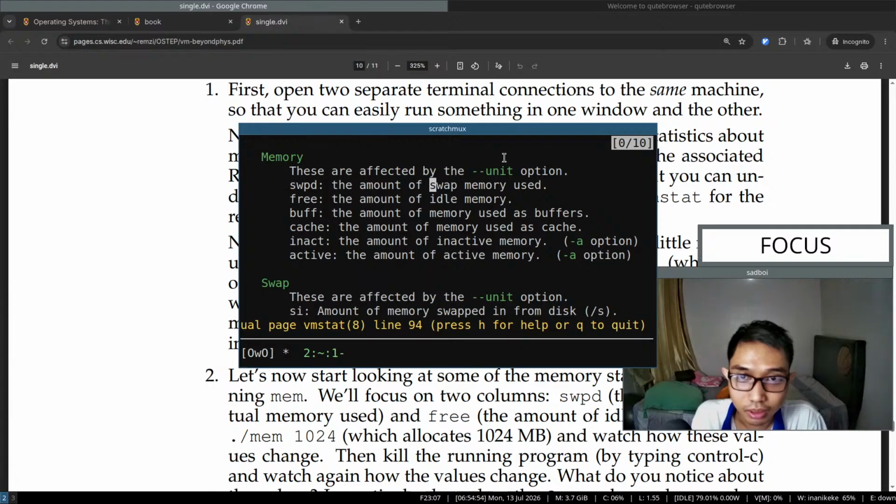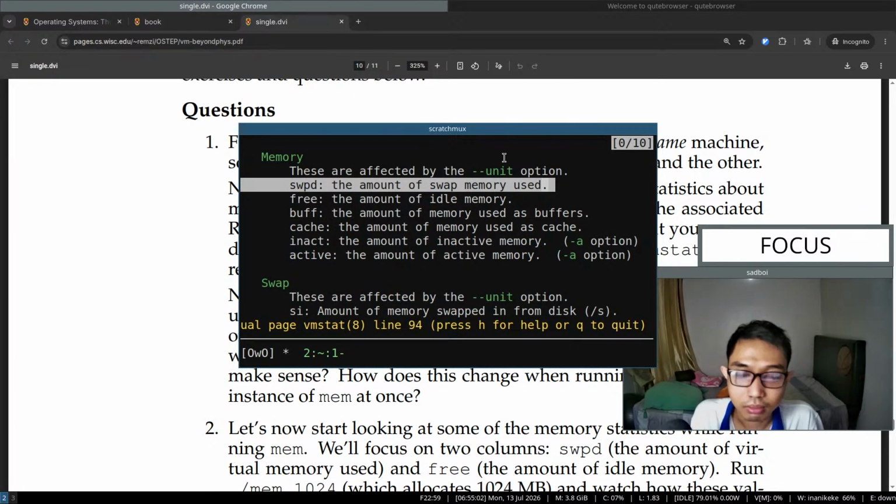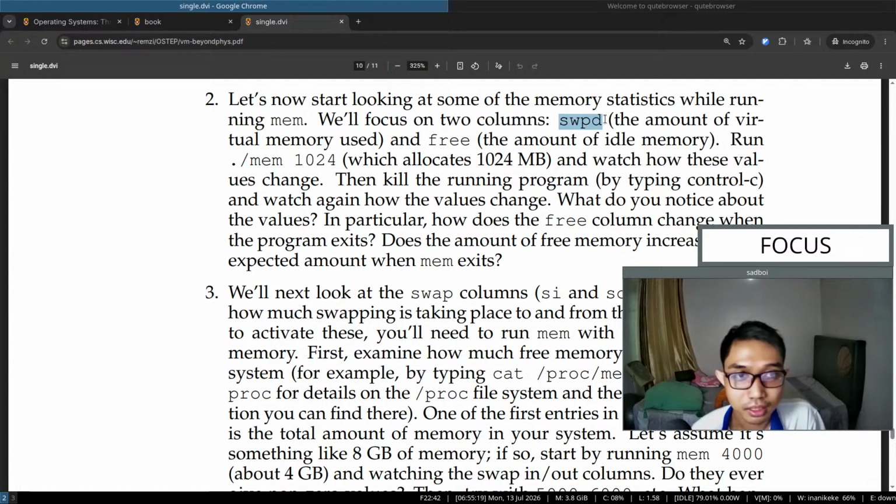And SWPT here is the swap memory, maybe something like that, or maybe the disk space to hold the swap space, maybe something like that. But anyway, this SWPT is the swap memory, and this free is the idle memory. I assume this is unused memory, right?